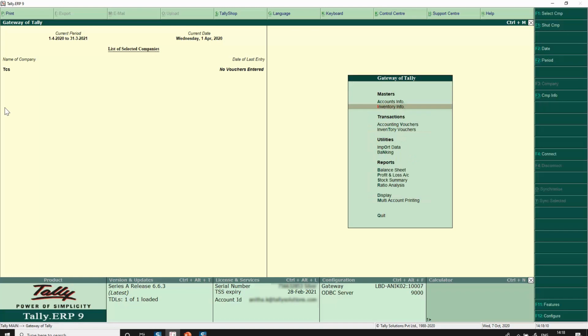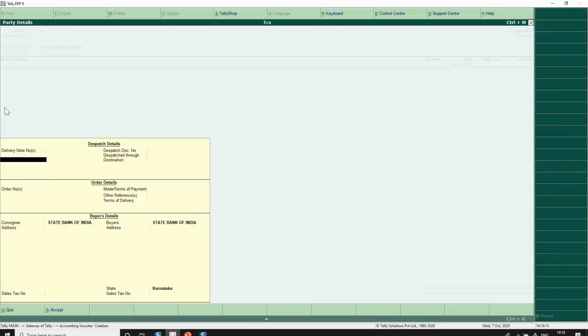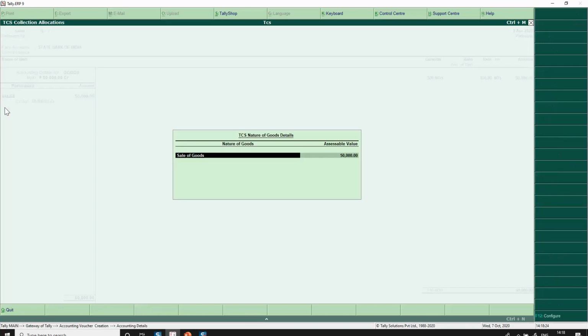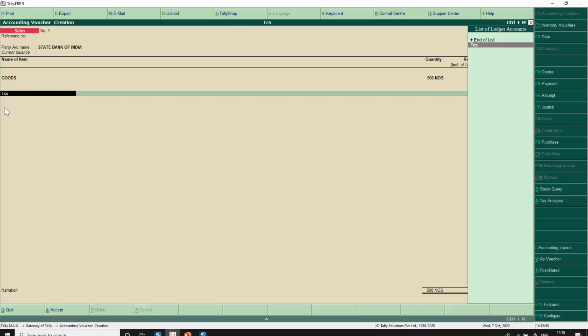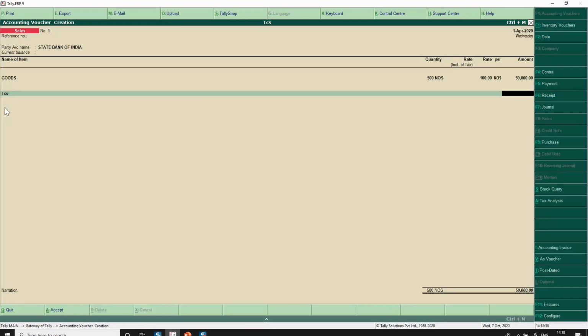Now I go to the transaction, press F8, select my bank ledger, select the item, and give the quantity and rate. The accessible value is also appearing here. Now I select my TCS duty ledger and select the party from whom TCS is collected. But still the calculation is not happening. At the transaction level we are left with one more check, that is checking the voucher date and the date at which TCS is made applicable.